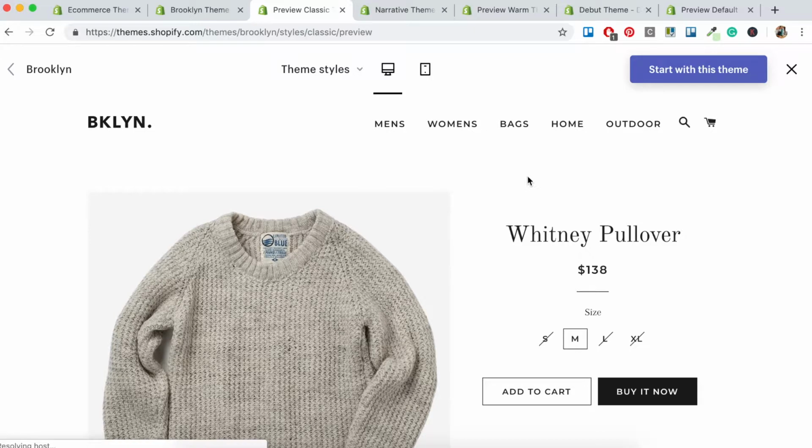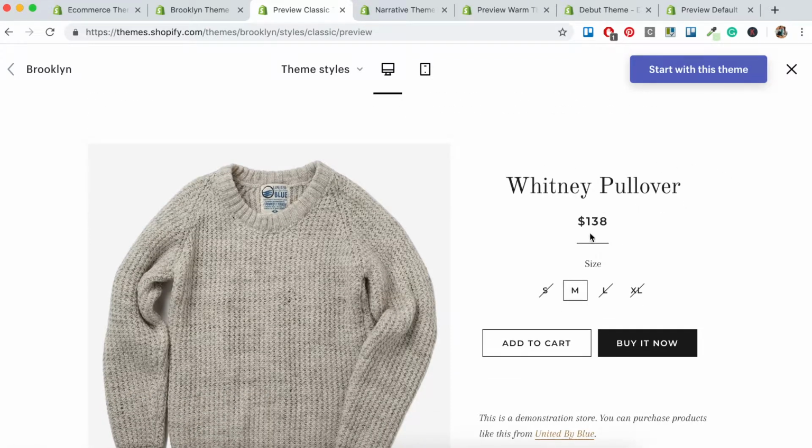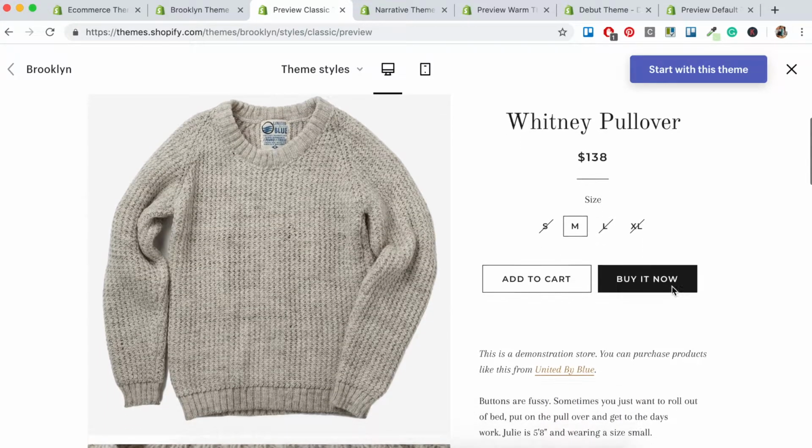So this is what the product page looks like. Here you'll see the title, the price. You can select your sizes here. When it's crossed out like that, it actually means that it's sold out. But you would be able to select these products here, these sizes.